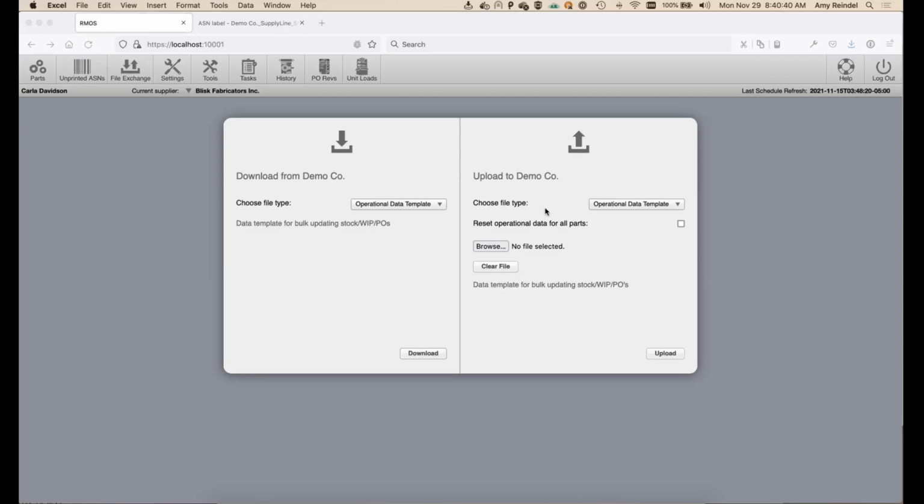And then over here on the right-hand side, I'm going to use the upload center. So you choose the file type that you're uploading. Operational data template is already selected. In fact, that's the only thing you can upload at this time, so it's very easy. The reset operational data for all parts checkbox. This you'll want to select almost every time. There are very few circumstances where you wouldn't be resetting your operational data for all parts.